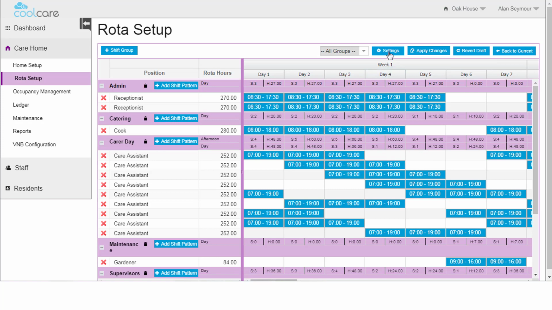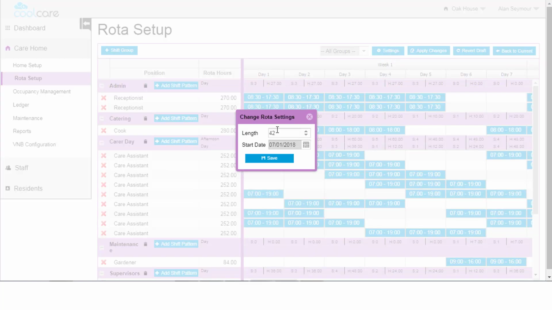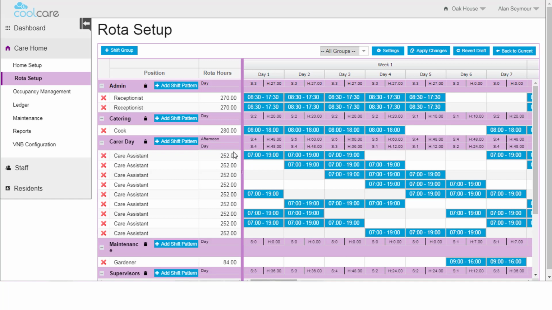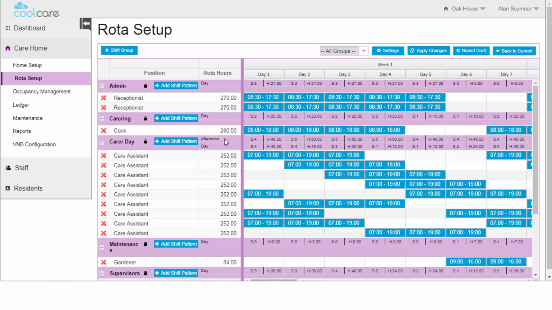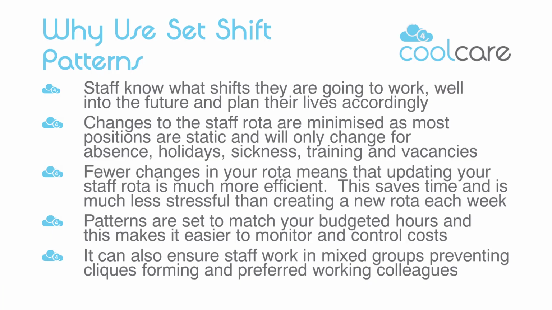In the length field, it is the number of days in your rota repeating pattern. So for instance, if you had a 4-week rota, it would be 28 days, etc. The total number of rota hours that's displayed for each position would be the number of hours worked within the length specified within the rota settings. Also, for each day period, it will show the number of staff on shift and the number of hours worked.